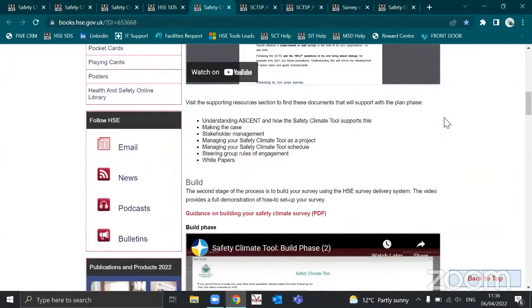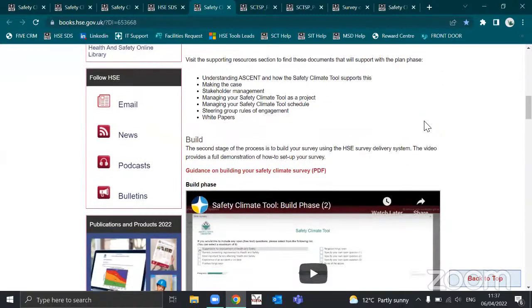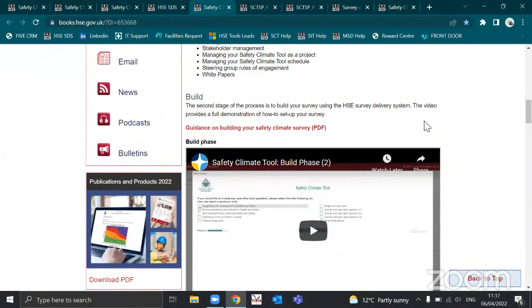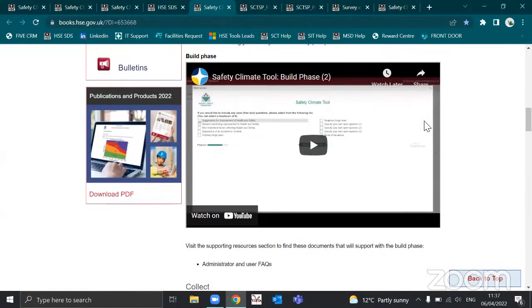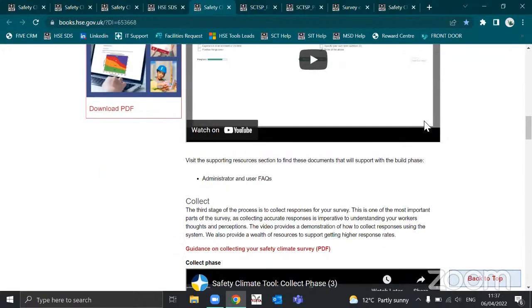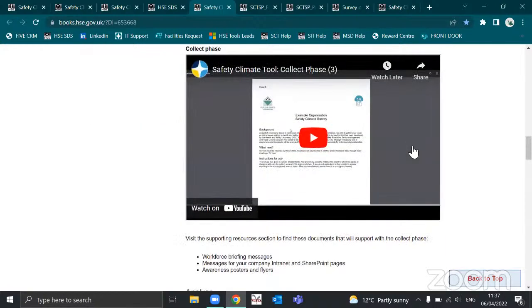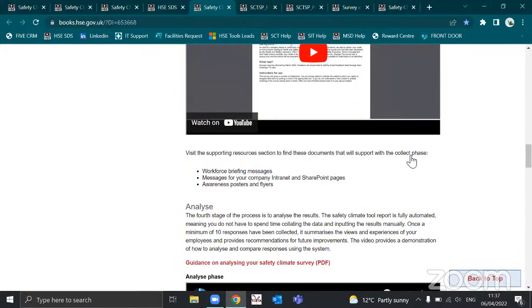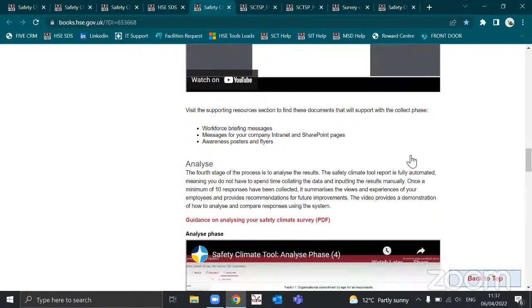So we've broken that down and what resources you'll need from that section, as you can see in that nice bullet point list, and then we've given some guidance as well on how you'd go about building the survey, again provided demonstrations, how you would go about sending out the survey to collect responses, and again we've provided some guidance and another demonstration video, and then the analysis phase.